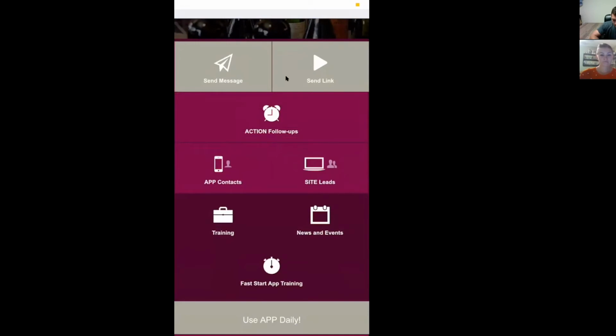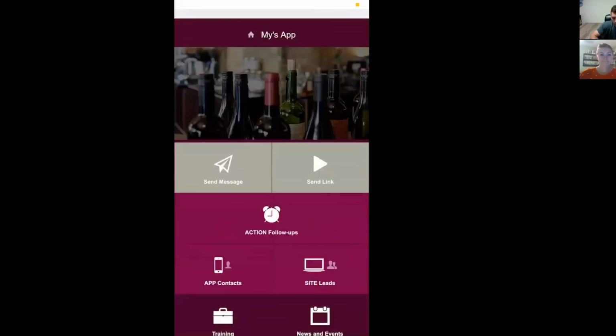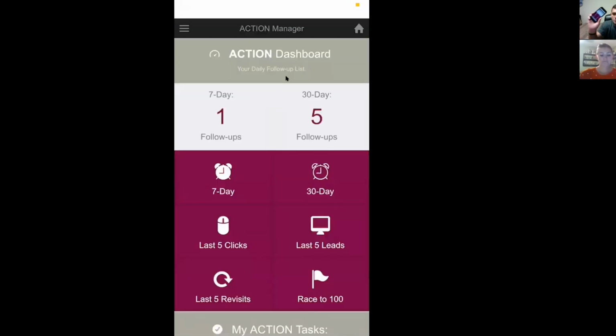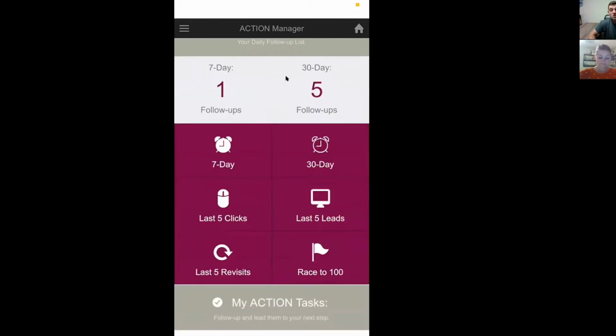Here's what I'll tell you. This action follow-up step, I went through that a little quick right there. This keeps you on track. And for the leaders out there watching, this is going to allow you to keep your downline on track. So teach your teams and teach yourself.